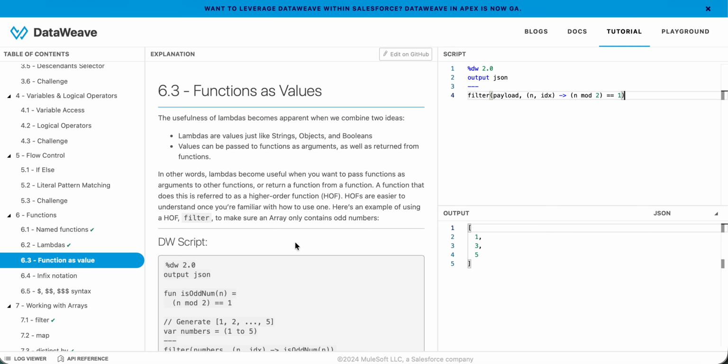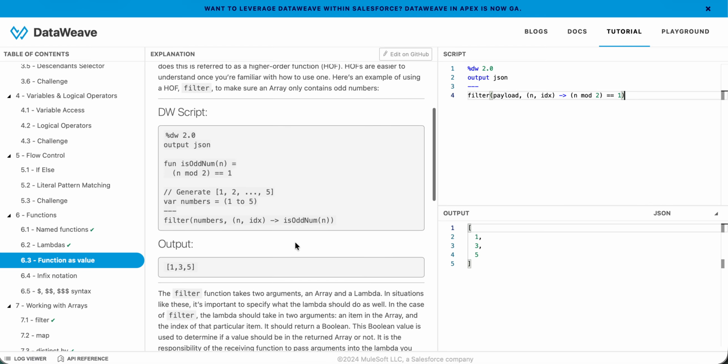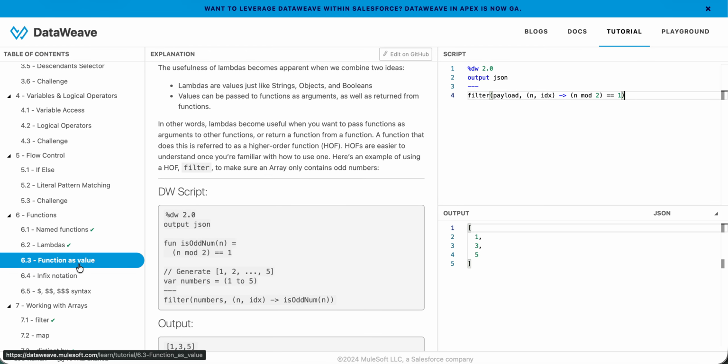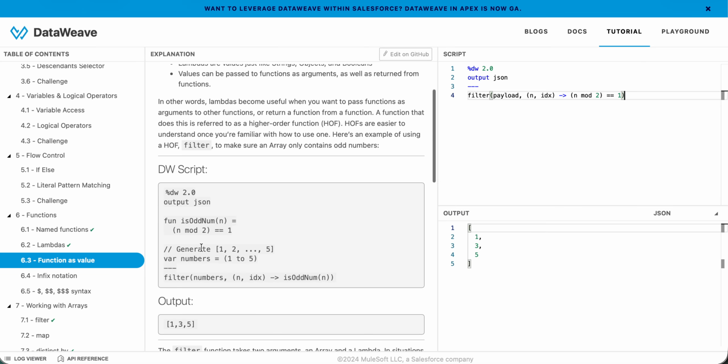Since we discussed that lambdas are values, we can use these functions as values. Let's look at one more example. Filter is one of the inbuilt functions. It takes two arguments: numbers, which is this array 1 to 5, and one more argument, which in our case is a lambda function.